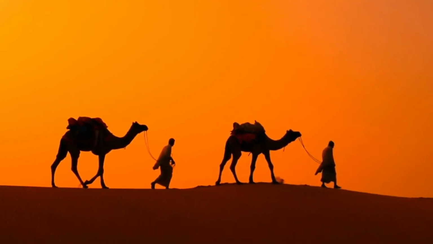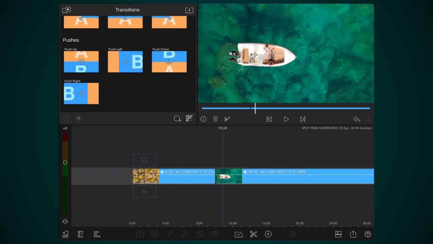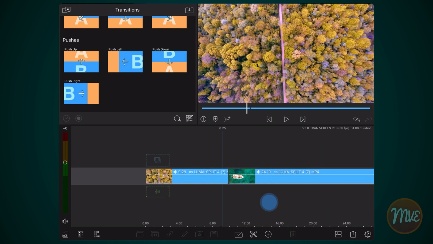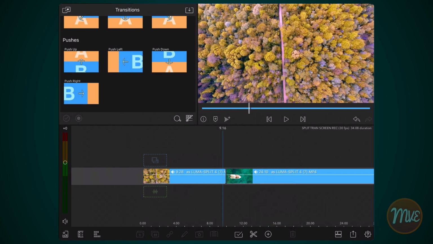Now, let's get to the tutorial. We start in LumaFusion with a project containing two video clips so we can create the transition from the first one to the second one. For this tutorial, I'm using a 30 frames per second project. Keep that in mind when I advance frames during the video.